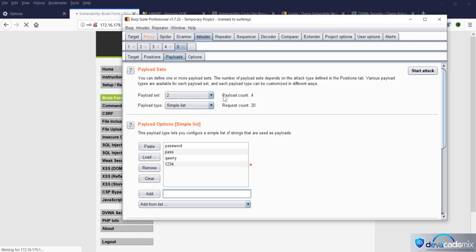Over here you can see that payload count is 4 and request count is 20, because in payload set 1 we have 5 payloads and 5 multiplied by 4 turns out to be 20. That's why the request count will be 20, as it will be checking each and every payload. And now let's start the attack.